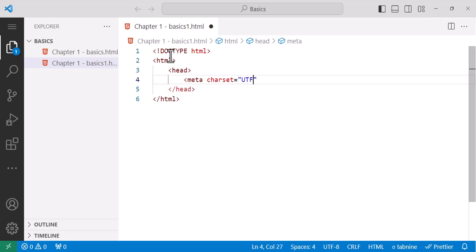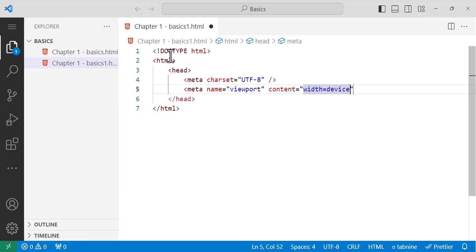UTF-8, and we close the meta tag. Then meta name equal to viewport, content equal to width equal to device-width, comma, then initial-scale equal to 1.0. So this tag is to make our web page compatible with different devices.